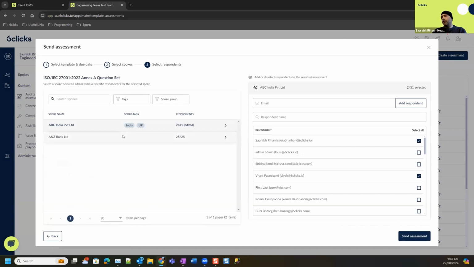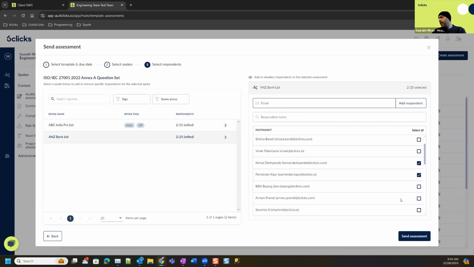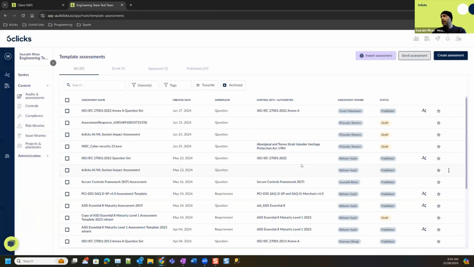And for the other spoke, I'll maybe send it to some other members. And here I can add new users as well if I want to, and those would be added as part of the spoke. That's it. So I'm sending it to 2 members. So maybe let's say I'll just add a 3rd one as well, just so that we can check it later.